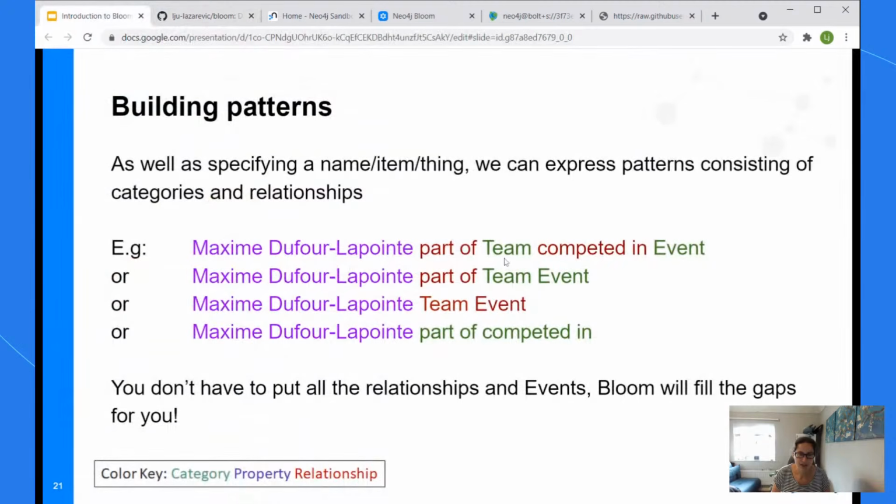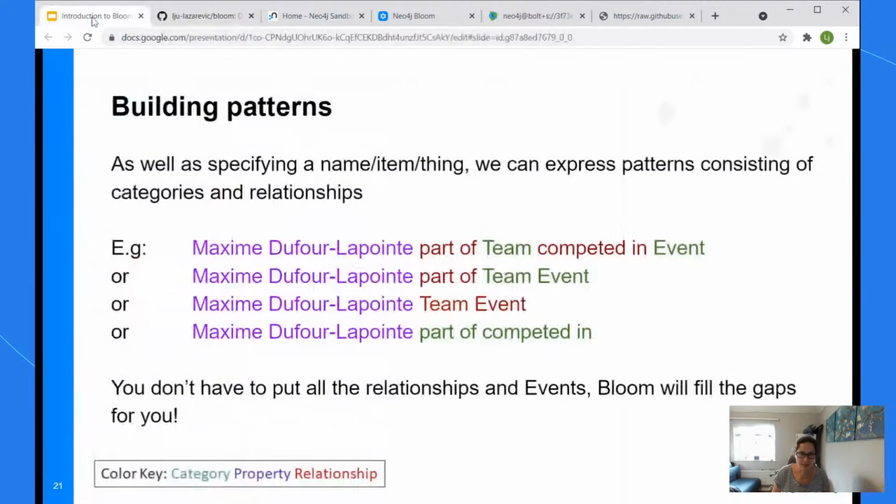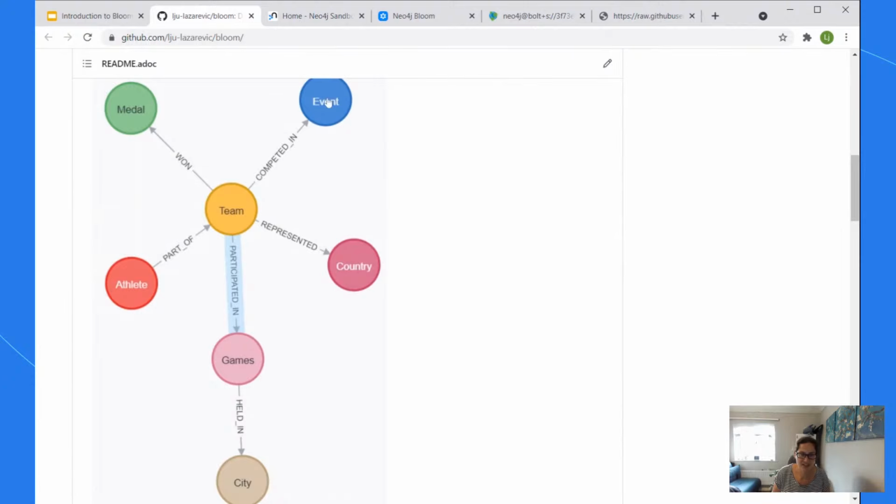So in this example here, we're talking about Maxime, part of team, competed in event. So here, this is an athlete node, but we're using the property of name to get in there. But we know that's a node, and we know that's the athlete node. Part of is our relationship. Team is a node label. Another relationship, competed in. And then events. So if I quickly jump back to our data model, you can see that we have got athlete is part of a team that competed in an event. Oh, so did we say compete? Yeah, we did, didn't we? Yeah, competed in an event. So you can see that's how we're using that data model.